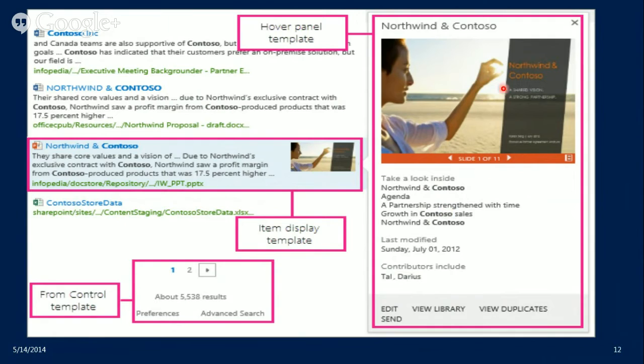And the hover panel template has this thumbnail view of the document. You will see the last modified, the contributors, and also at the bottom you will find options to directly go to the document library where it is hosted, or edit that document, or share that link with some other users. So this is the hover panel template, and this is the display template.